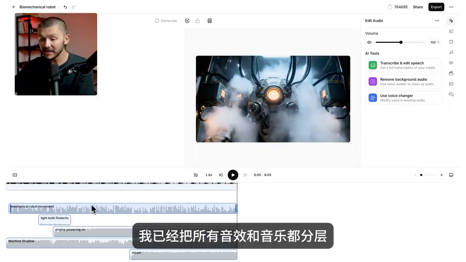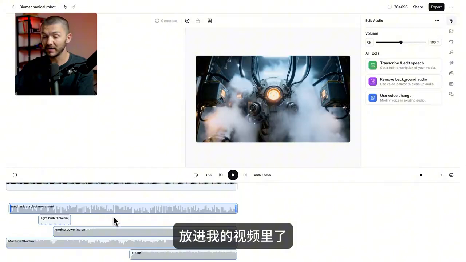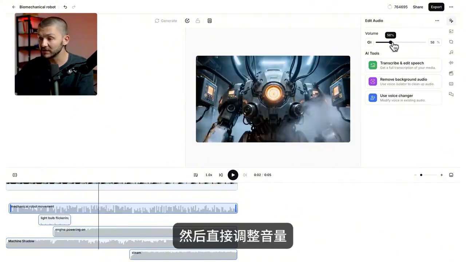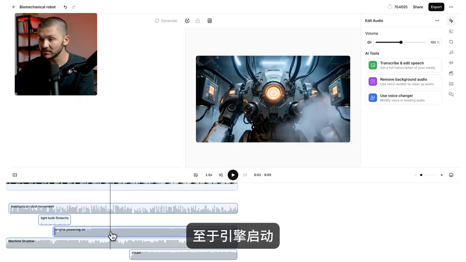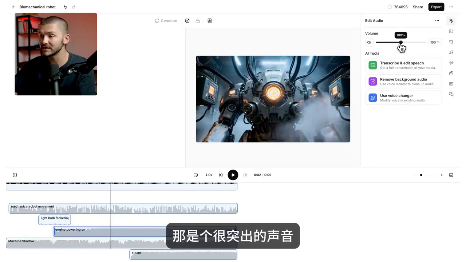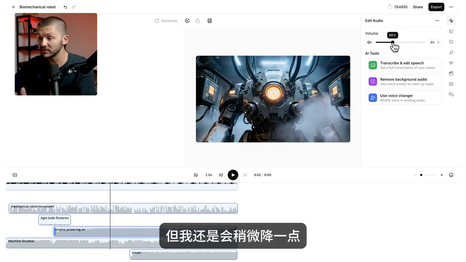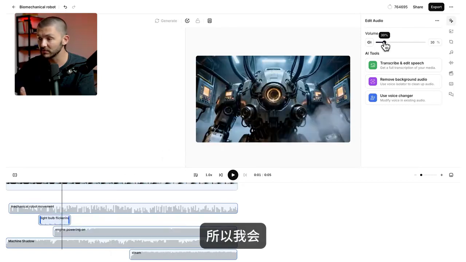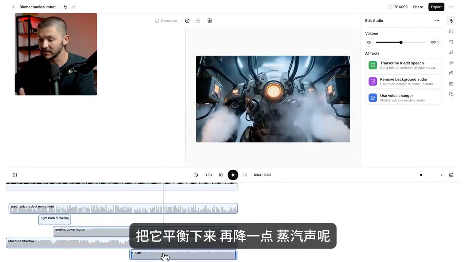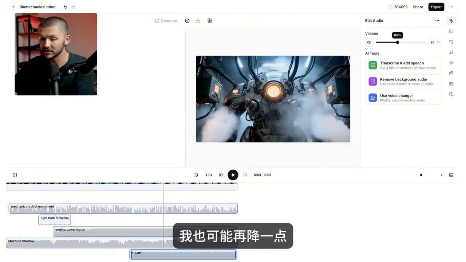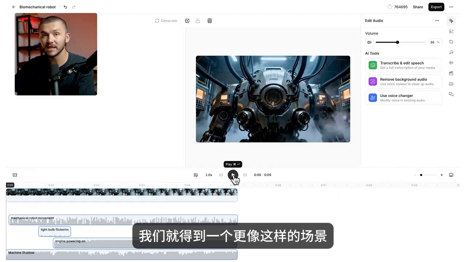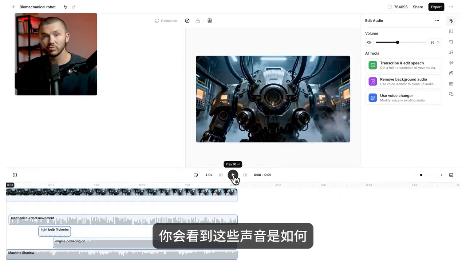And so now I've got all of the sound effects and music layered into my video. And what I can do is actually click on each sound effect and then directly adjust the volume. And so the mechanical noise, I want it to be quite subtle in the background. Then when it comes to the engine powering on, that's quite a present sound. So it's quite loud, but I'm still going to bring it down a little bit. Now the light bulb flickering, that again is very subtle. So that way I'm going to balance it down and bring it down. And then the steam, I might bring that down just a little bit. And so now, if we play it from the beginning, we've got a scene that looks a lot more like this, and you'll see that how the sounds have kind of brought it to life.